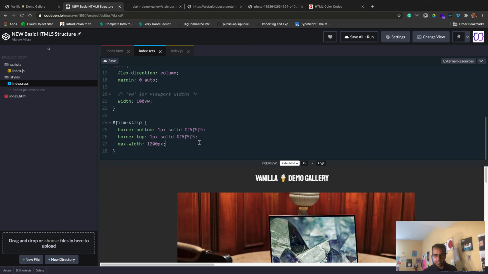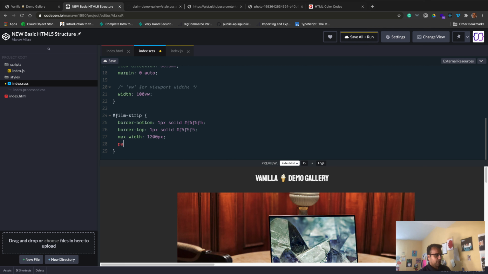But 1200 pixels, I just kind of picked that sort of randomly. It's just a nice width. If we're on a wide screen, I don't necessarily need this thing to be going all over the place. So we want to limit how wide that film strip becomes.